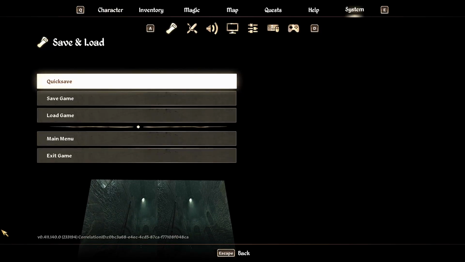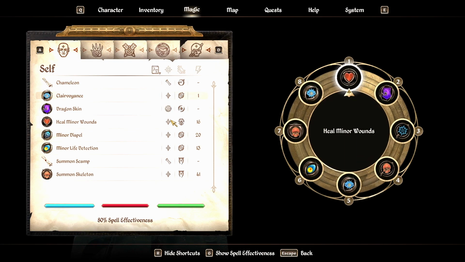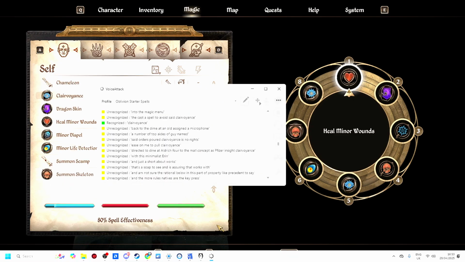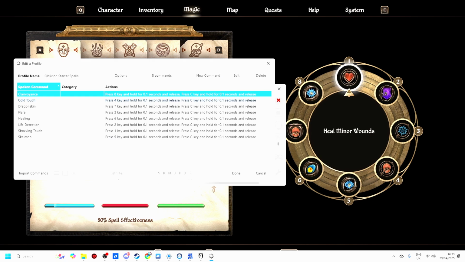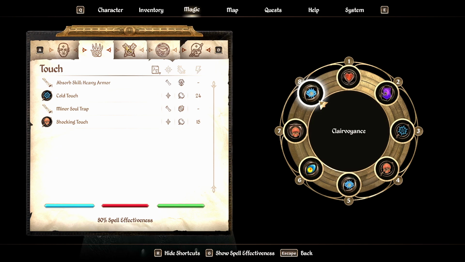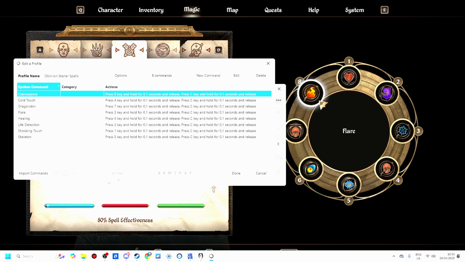So let's go back into the magic menu. And we'll pull these spells, and we're also going to pull voice attack up, because I need to amend all of this here. So as you can see, clairvoyance isn't at number 8. So I've got here, I think it was Inferno. No, it was Flare, that's it. So I'll put Flare there. So let's just show you all of these here.